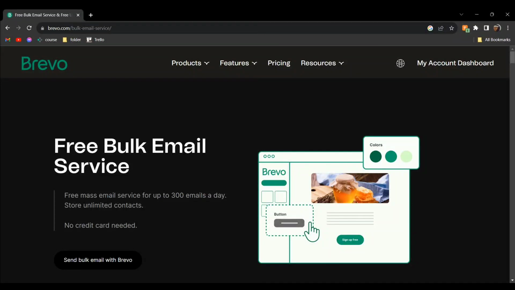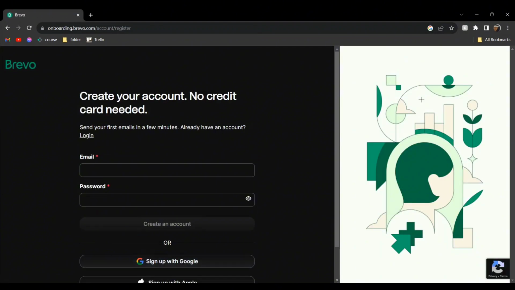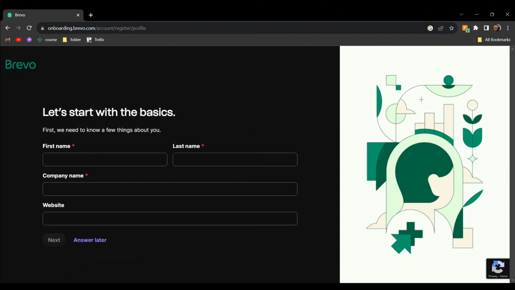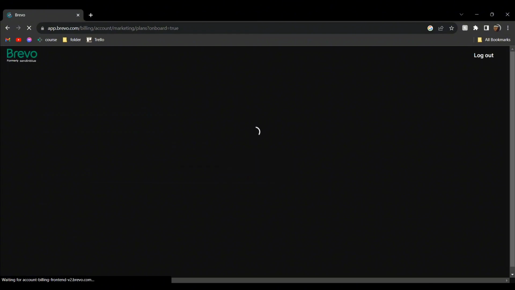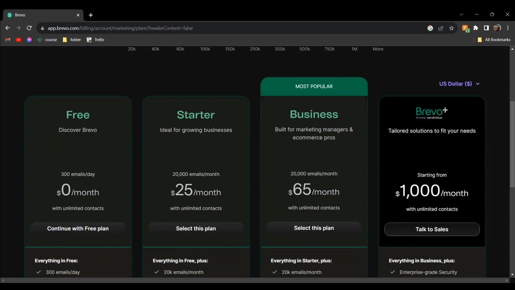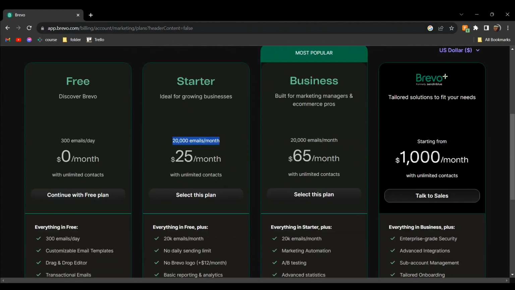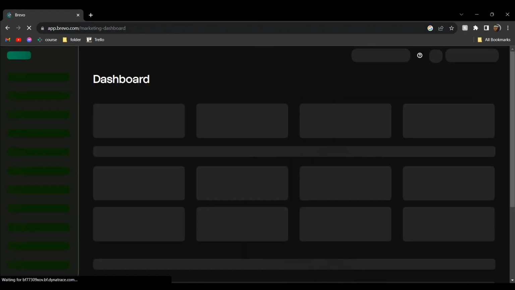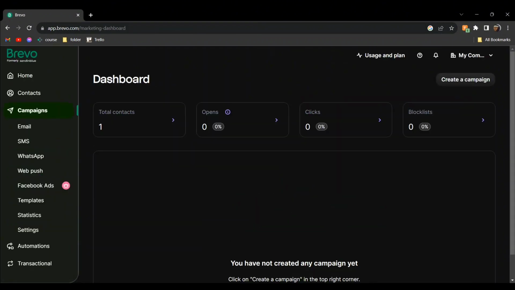Hey guys, today I'm going to tell you how to bulk send emails using Sendinblue Brevo. I'll first head over to Brevo and then we're going to click on send bulk email with Brevo. So from there you have to make an account and then make sure to put in all of your right information, things like that. We're just going to click on answer later and there's no customer. So you'll see there are different options: 300, 2000 and 20,000. So we're going to continue with the free plan for now.